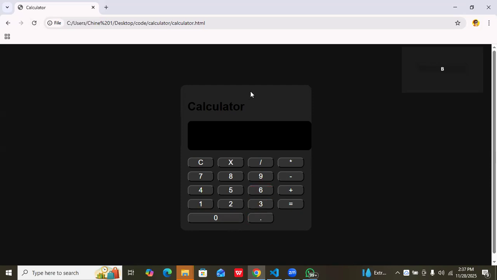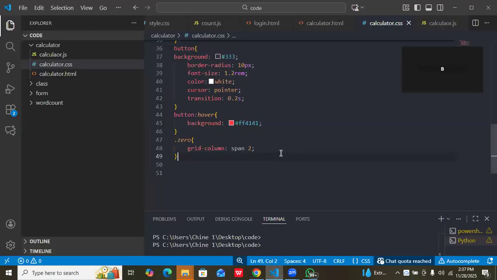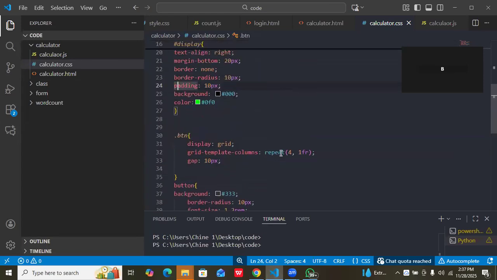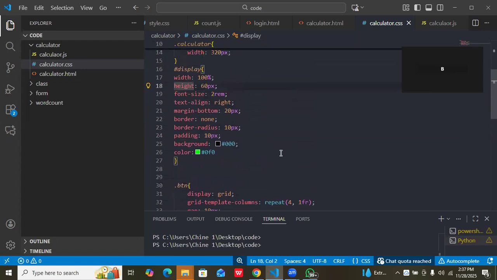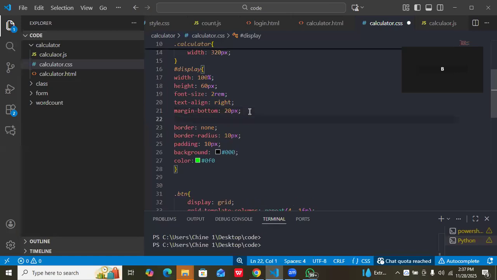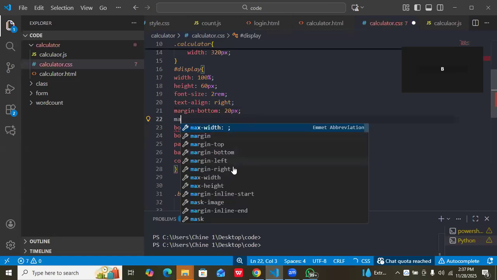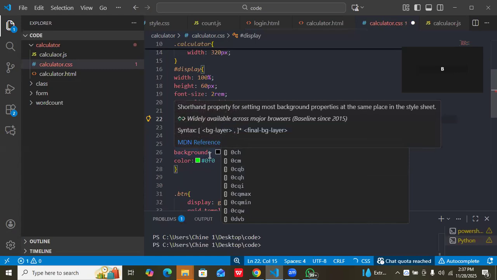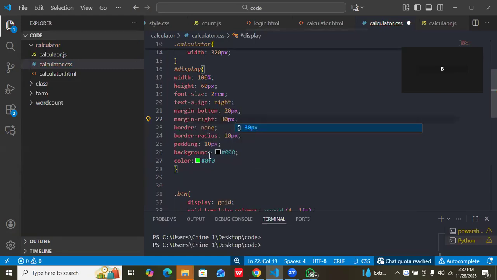So we're done with the HTML. This thing is not fitting well. Let me adjust this input. So I should probably do padding right because I want to push it to the left. So let me look for the display and do not padding, rather margin right. So let me do margin right. So margin right, let's do 30 pixel.